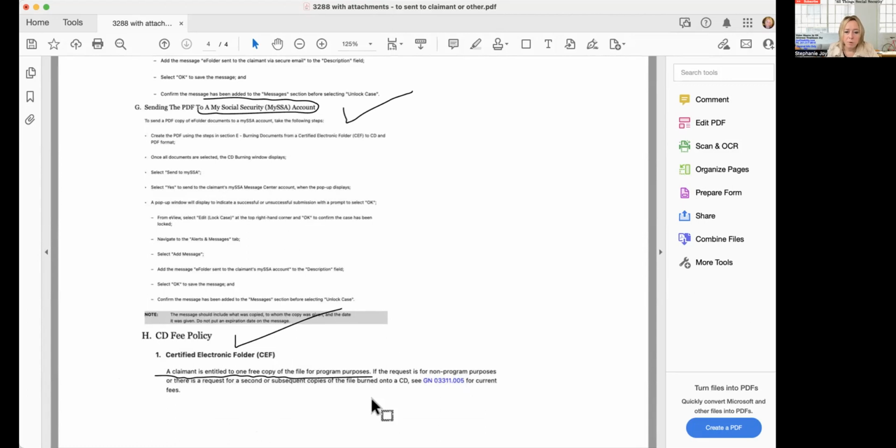If the request is for non-program purposes, for instance, let's say you want that medical file because you've got a personal injury case going on, and this is a great way to get those medical records for your personal injury case, and you don't then have to go pay the exorbitant fees some of these providers are charging. That is a non-program purpose, and I will agree that that is a non-program purpose. And yes, you should be charged. If the request is for non-program purposes, or there is a request for a second or subsequent copies of the file burned onto a CD, see this section for current fees.